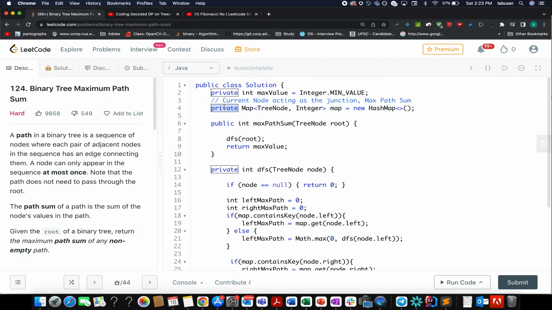Moving ahead, I have created a map, and here the map key is TreeNode and the value is Integer. So the key represents the current node acting as the junction, and the maximum sum path is the value corresponding to this given constraint. I've initialized it to a HashMap. Moving ahead, I have created a helper method DFS, which is basically iterating over the entire binary tree.